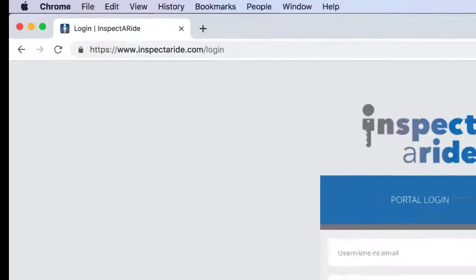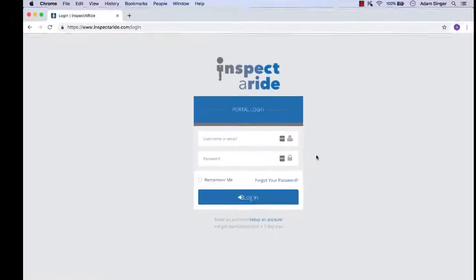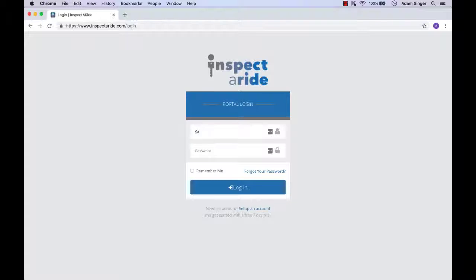You can do this by going to www.inspectoreye.com/login. On this screen, enter your username and password, and then when finished, tap on Log In.